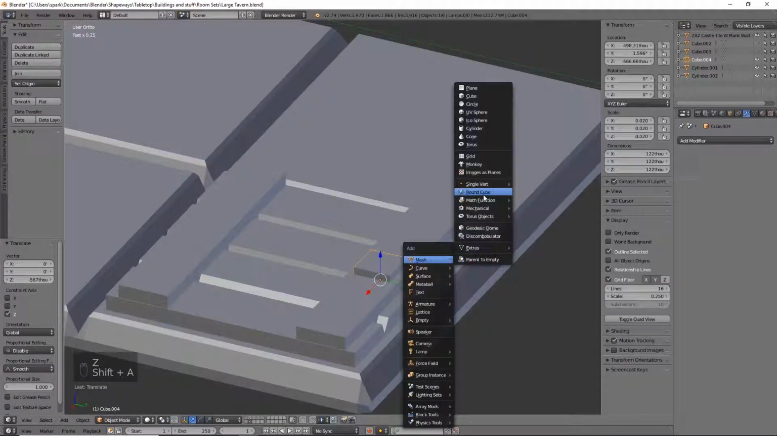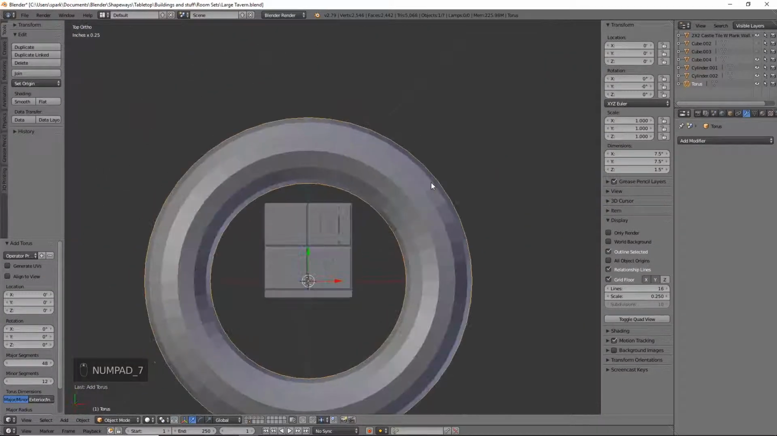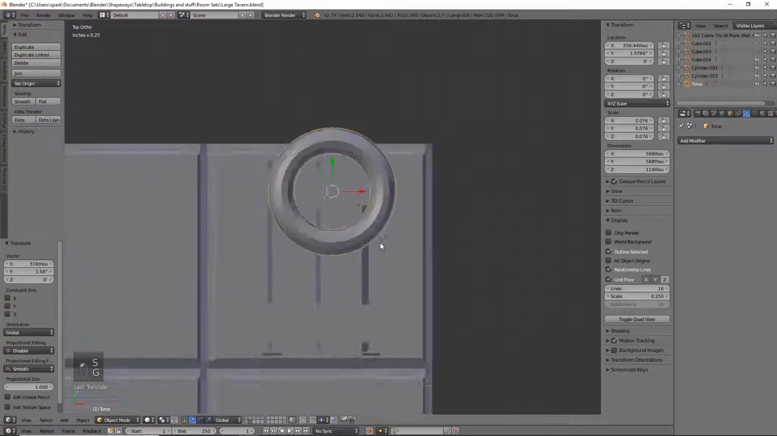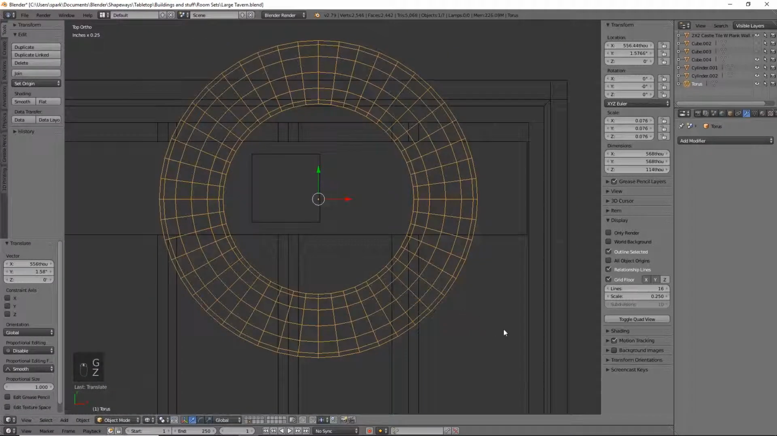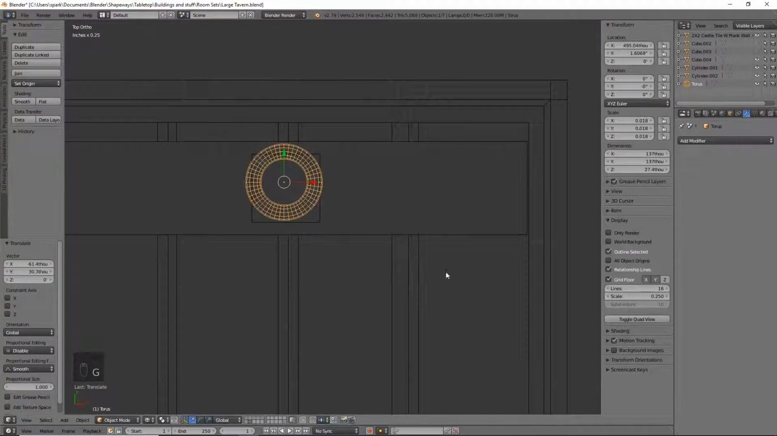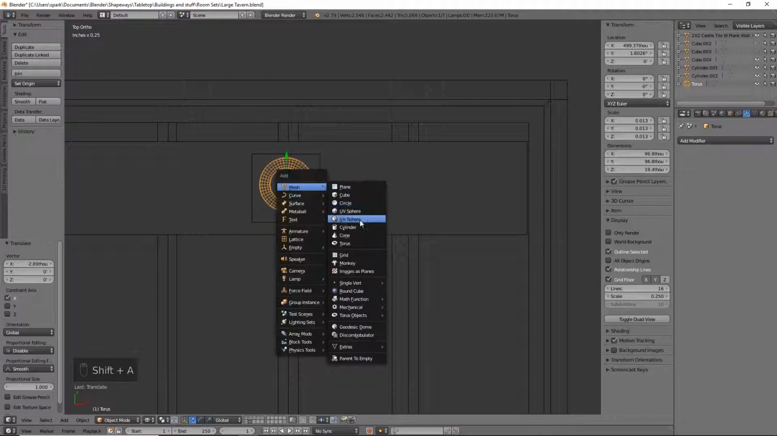Shift A, torus. This will be the handle piece, and we'll just go ahead and size that down. Move it into position. Size it down. I realize this is pretty repetitive from some of my other videos. Just thought it'd be cool to go over how to make this, and just to revisit some of the key things I've gone over before.